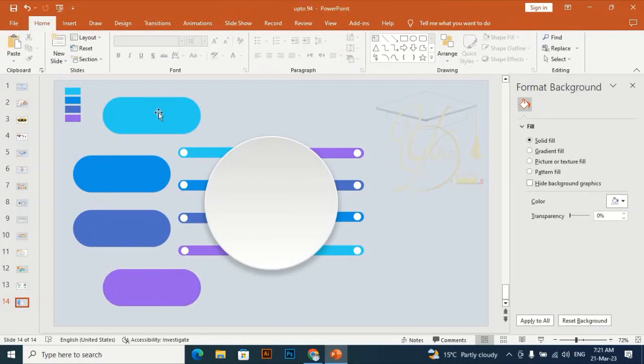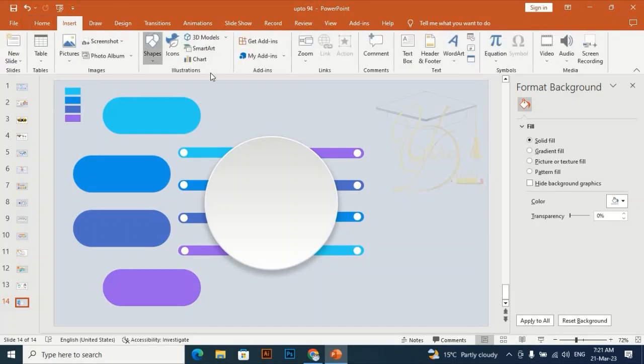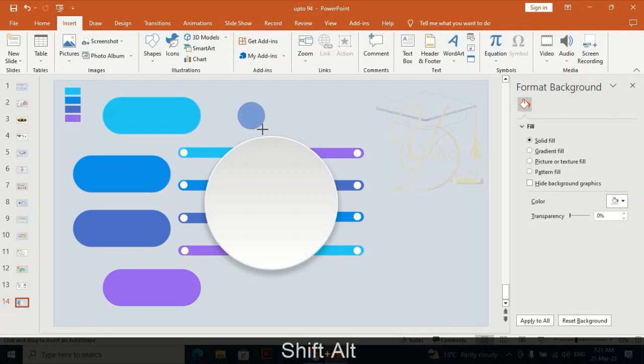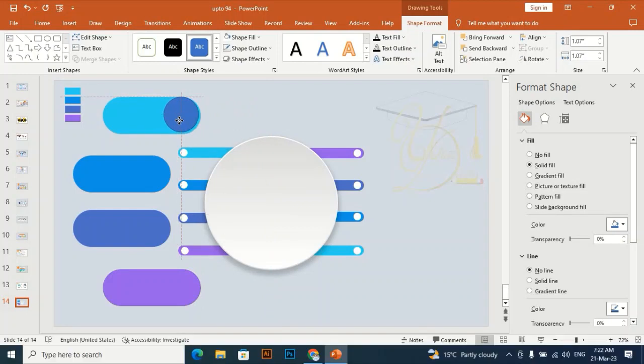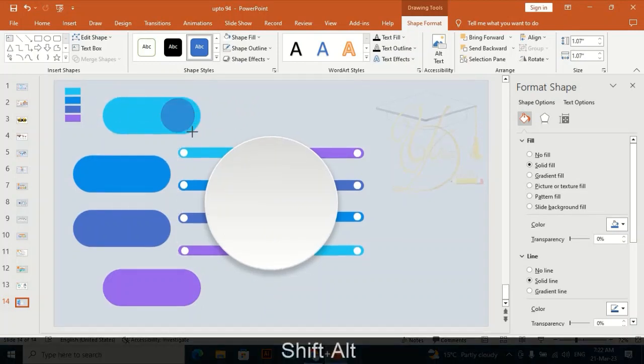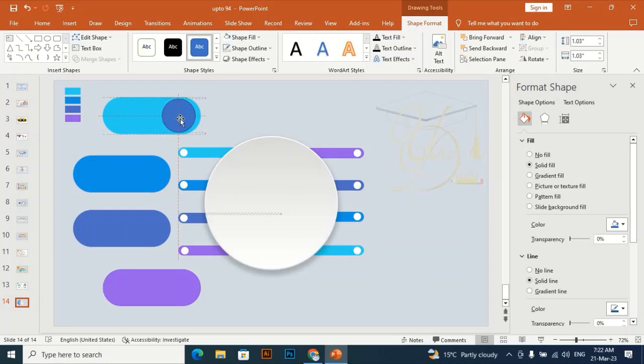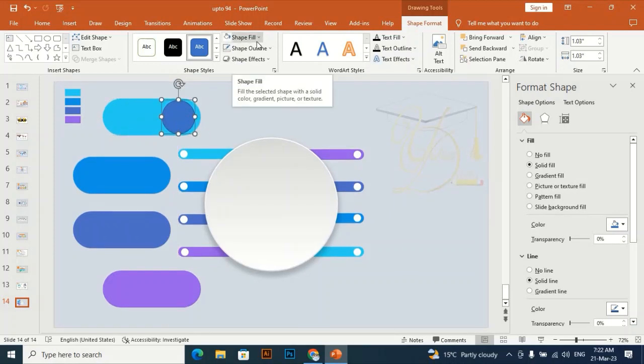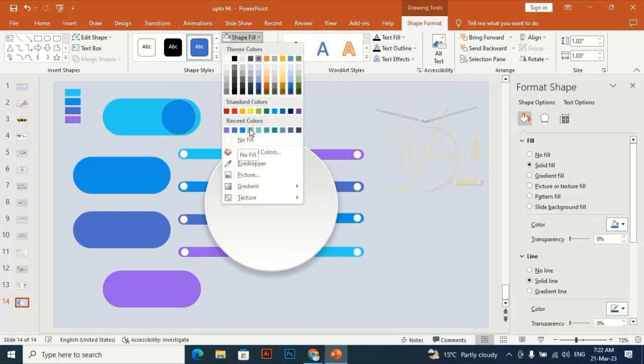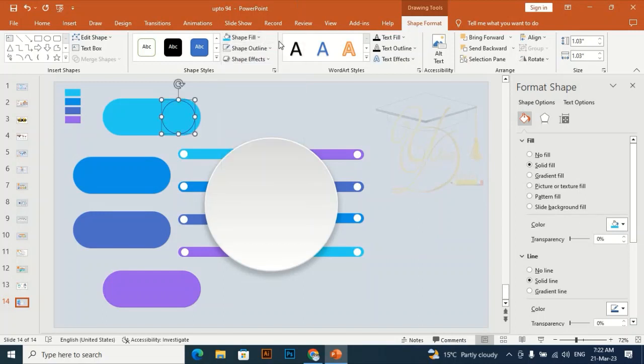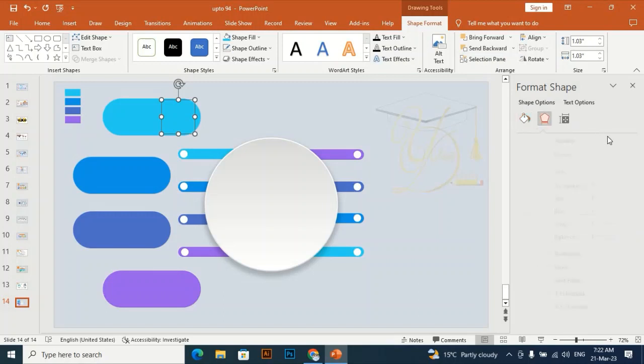Let me select all these four shapes, take a rounded rectangle and drag a rounded rectangle by holding Shift Alt, and place it here at the start of this rounded rectangle, and give the same color as the shape color, same fill as the shape fill, and shape outline, make it no outline, and give it some shadow effect.